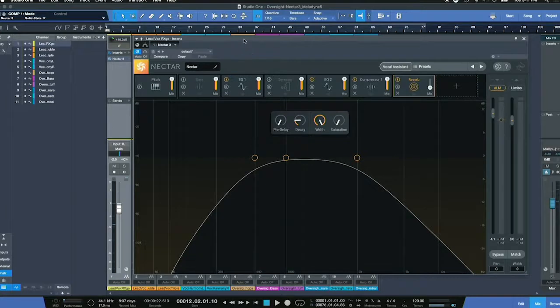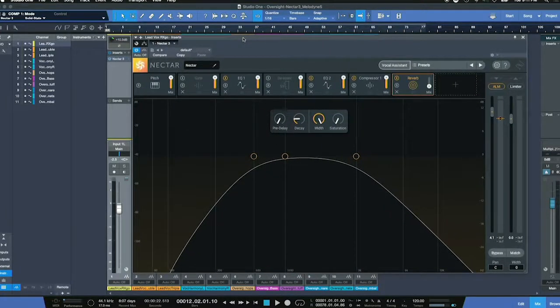Now, here's another tip for you. Because we're working with a mono lead vocal file and we're on a mono track here, the reverb is going to be mono. If you want stereo effects, reverb and delays and such, you might want to insert Nectar 3 on an auxiliary bus and bus your vocal to it. That's another way of doing that. You can actually send it there and then take advantage of the effects in stereo. But for now, let's keep it in mono.